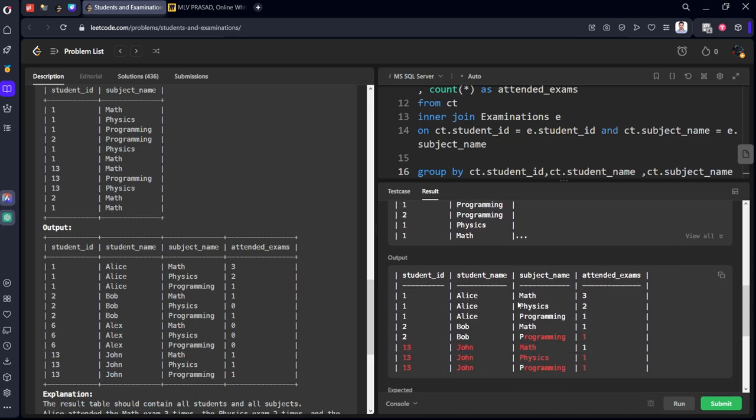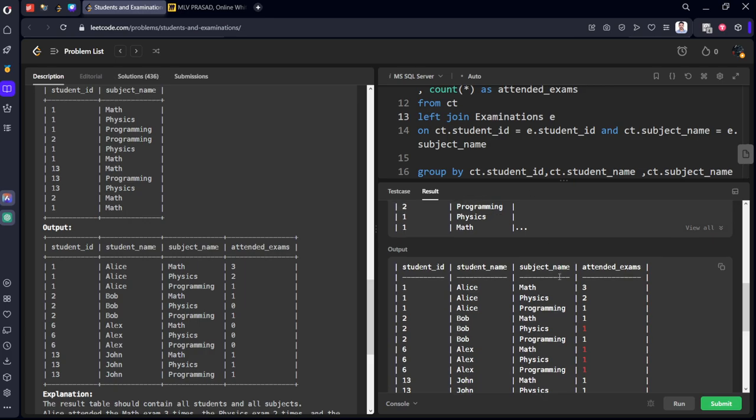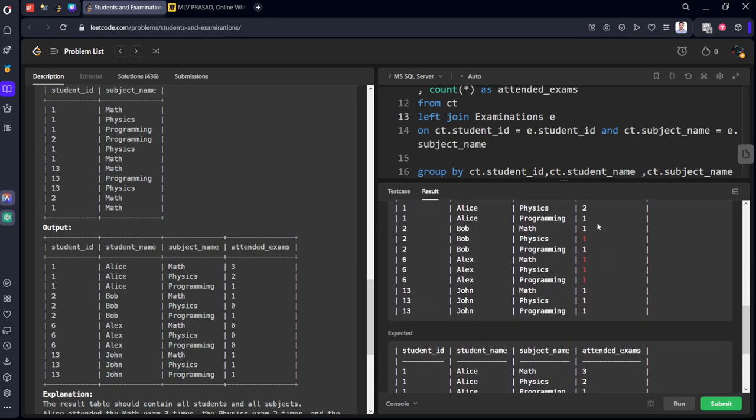Okay, it is showing some error. What is that? Okay, for matching rows, only matching rows will be there. Okay, left. Now for the null rows also, it is showing a count of one.